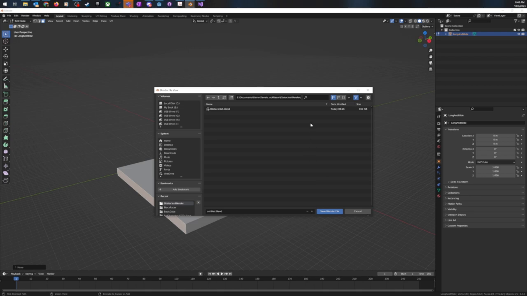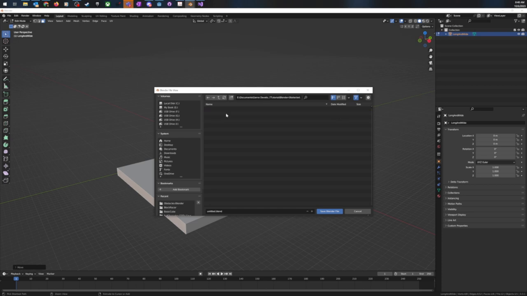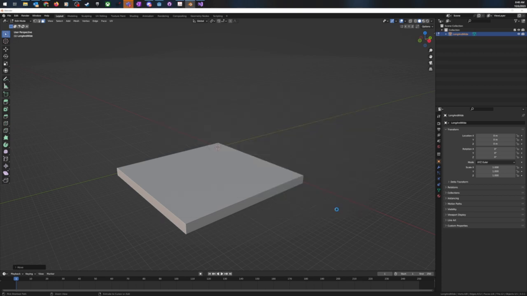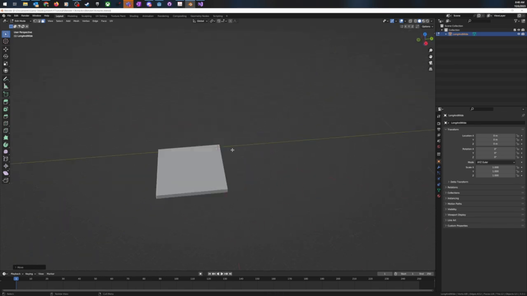So I'm going to save this under our tutorial. Blender obstacles, and I'm going to call this Blender obstacles. Save Blender file. Okay, so there's our first obstacle. That's cool.